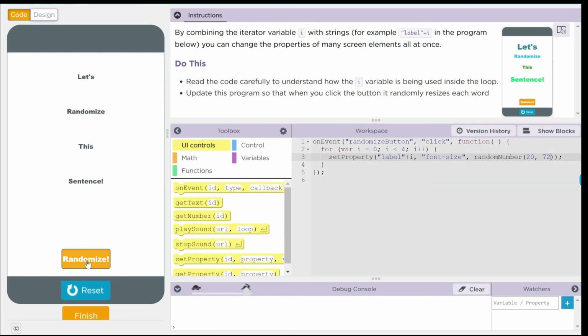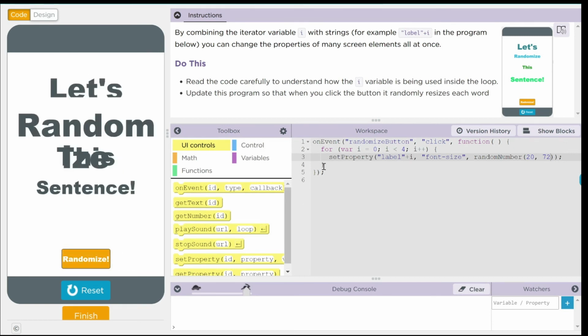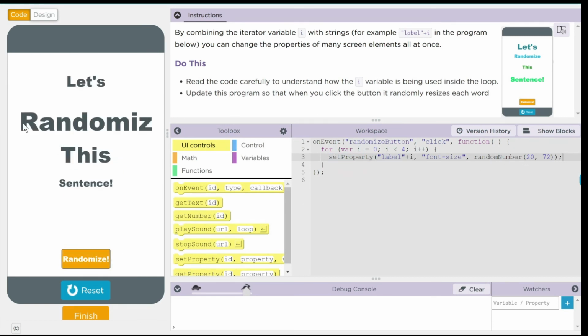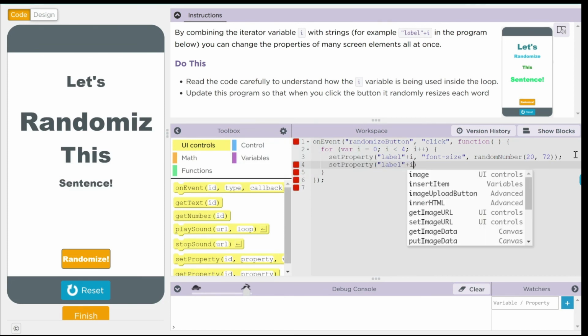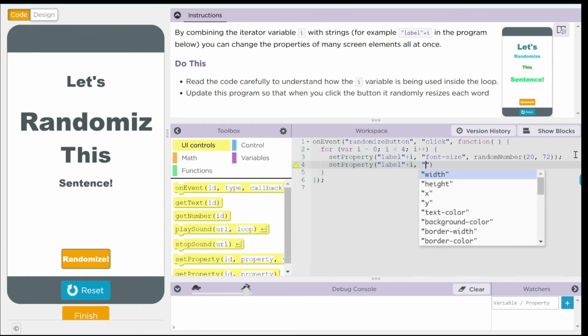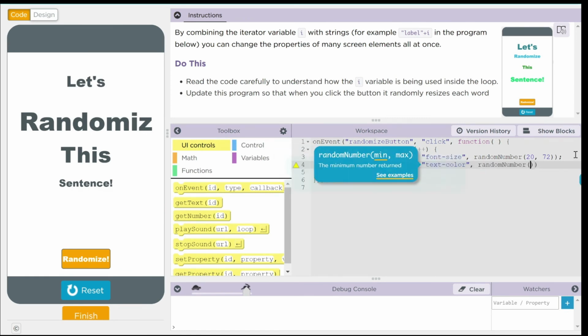Let's run it. Whee! Look at that, kids. That's so fun. All right, let's say we want to take this a step further, kids. What if we wanted to add the color back to it? Well, we can go back to set property here, and we're going to do the same thing. We're still doing the label, and we are still increasing it based off of I. This time, we want to do text color like before, and we want a random number.